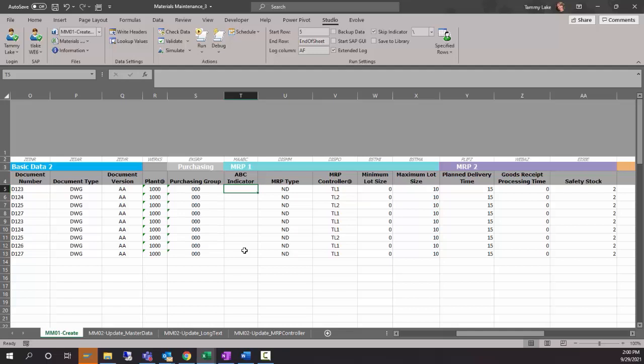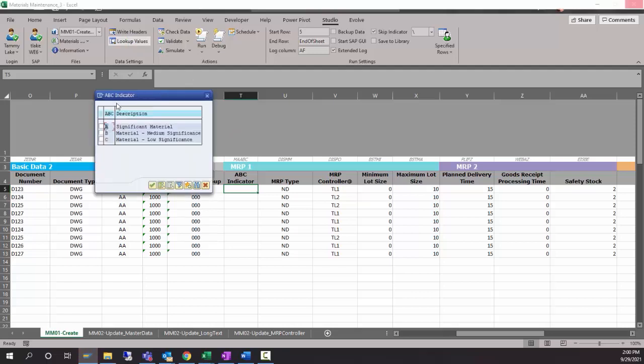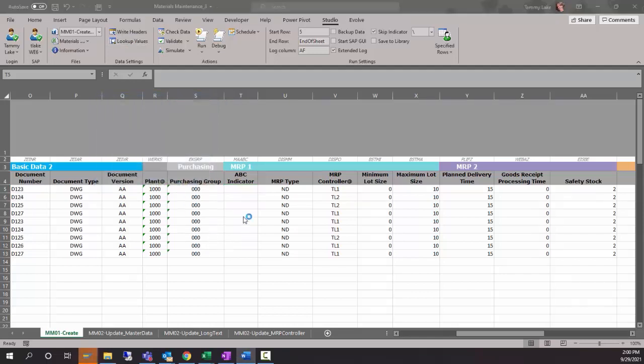So first of all, let's look at the ABC indicator column. I can choose any cell in this column and then come up on the ribbon and click on lookup values. That's going to bring up an SAP menu that shows me the valid values for that particular column. So for example, here's my ABC indicator and I can choose a value here, or I could have manually typed it in, either way. So I'm just going to drag that down and make them all C. I'm going to put an error in here so you can see what happens when there's an error.